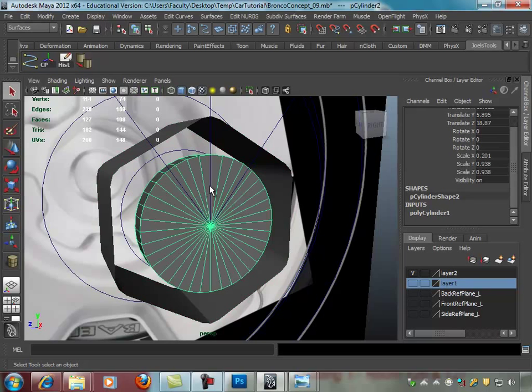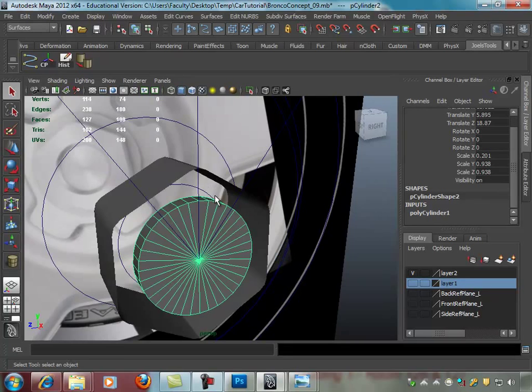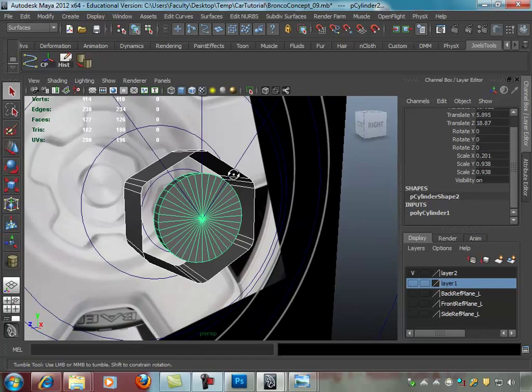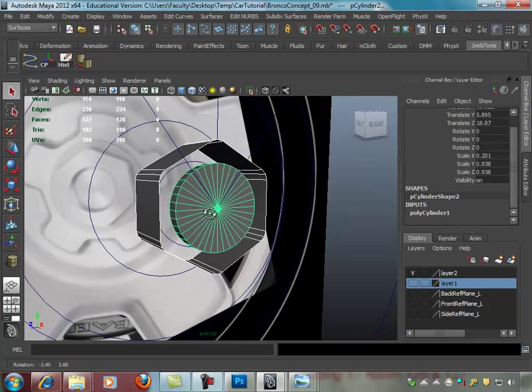What did I do wrong? 18. I think I combined two different math problems from earlier. This thing only has 18 edges, so that's all I need. Is that right? Yeah, so I'm going to do 18.